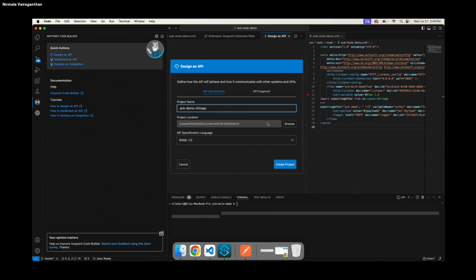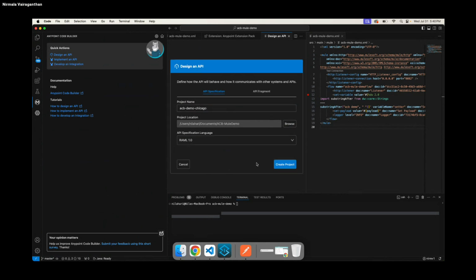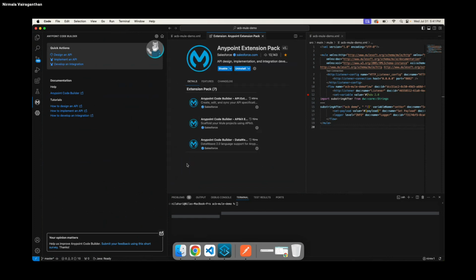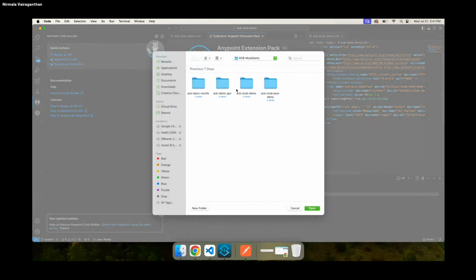As Sonali mentioned, there could be different versions. Normally, we'll take RAML 1.1. And if you want to create a project, it automatically creates a project. I do have one already created for you. I can share that. One second. Yeah, this is ACB.